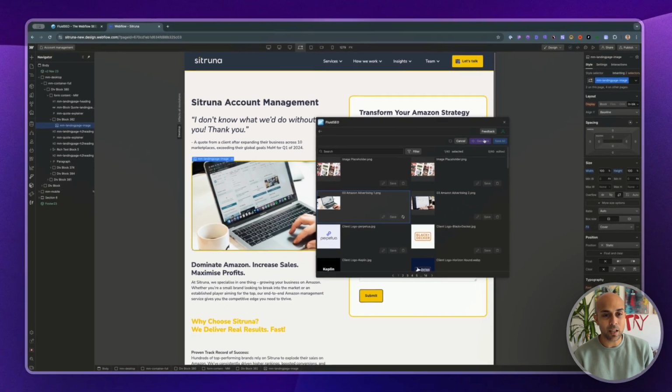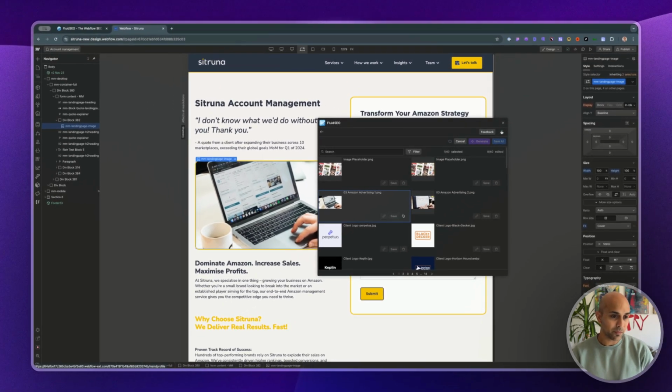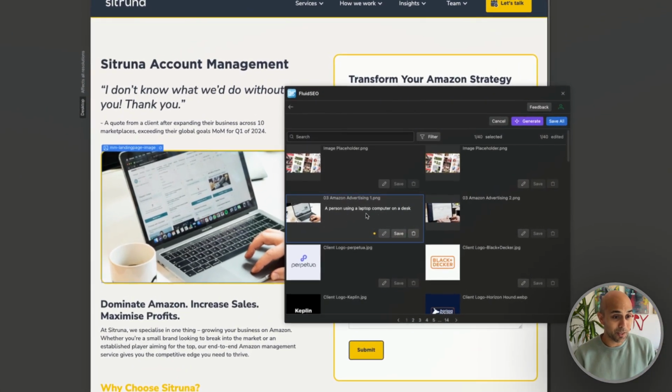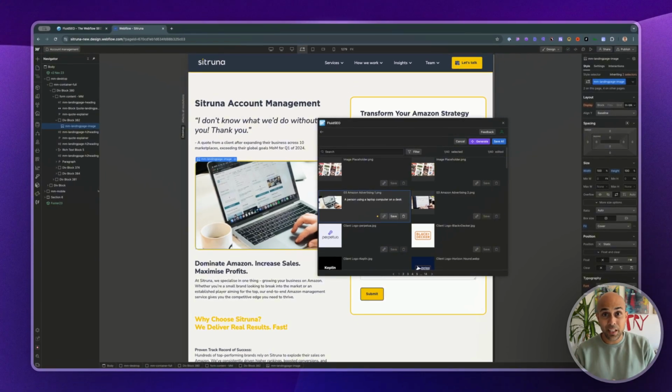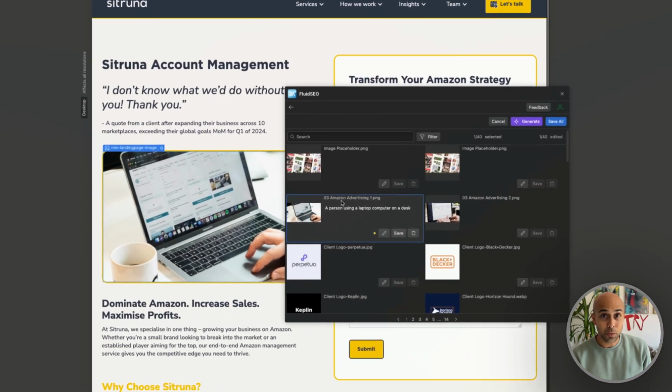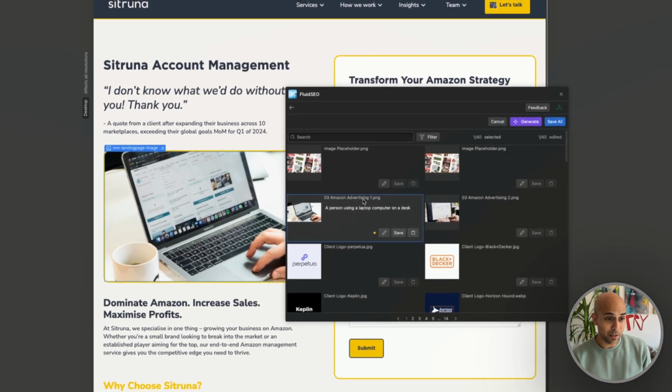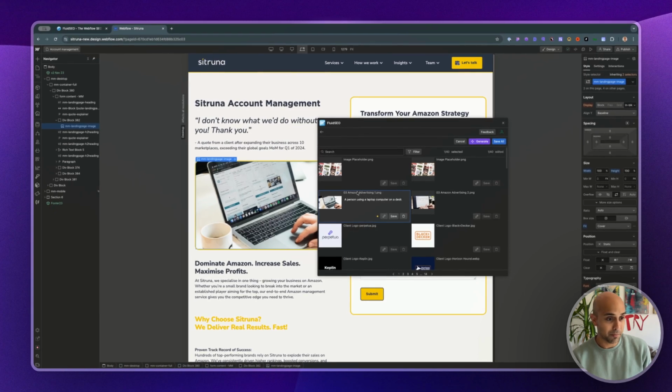If I click generate, it comes up with the alt text, and it's very good. A person using a laptop computer on a desk. That's pretty relevant to what that image is. So it's reading the image, whatever it is, and it's figuring out how to describe it. And it has nothing to do with the file name itself, because it's completely different. So this is really cool.